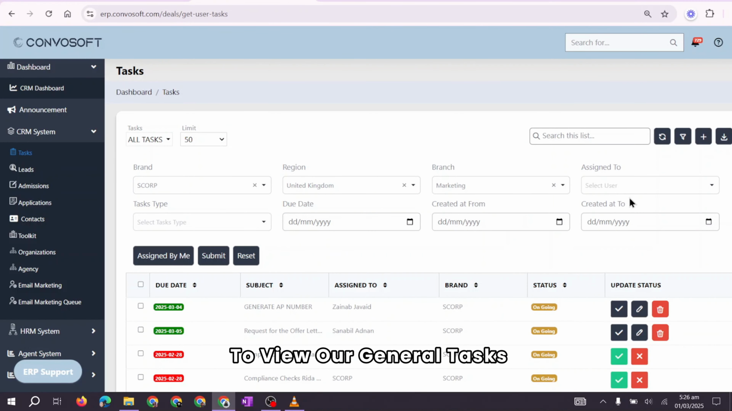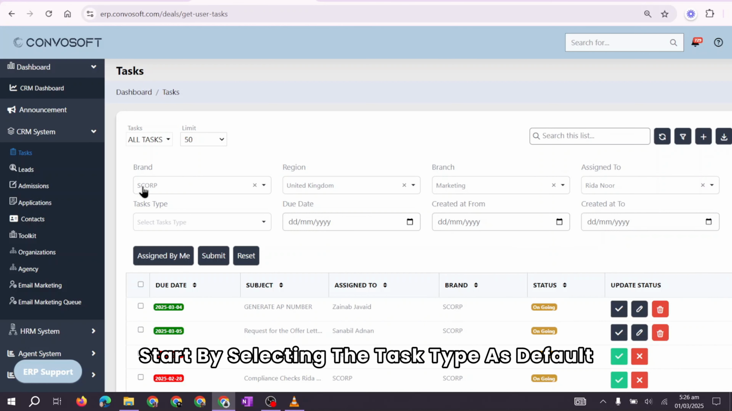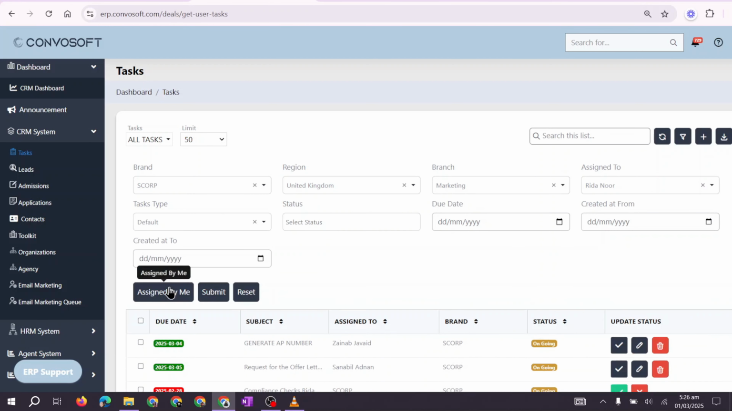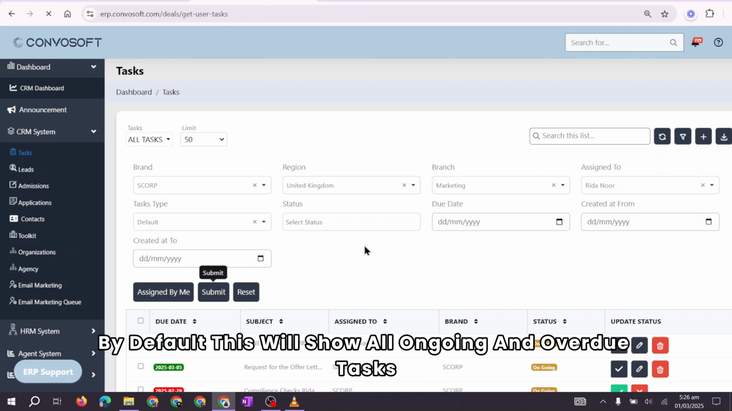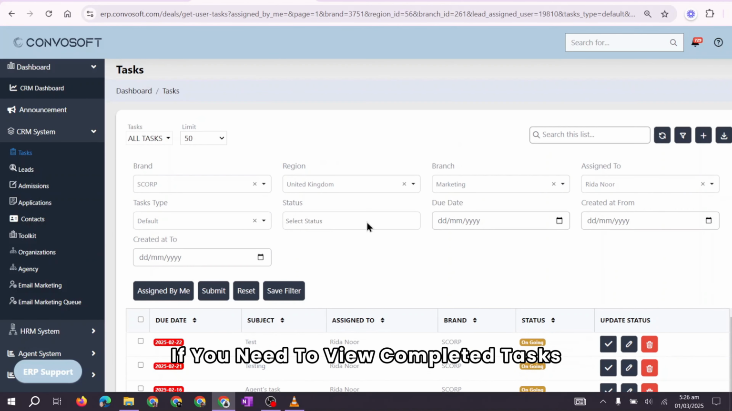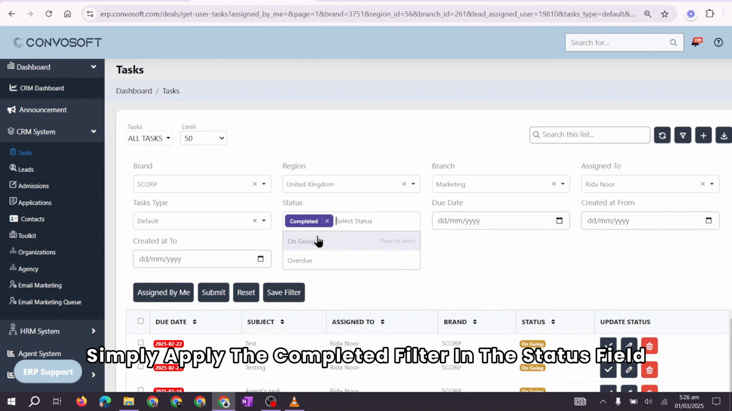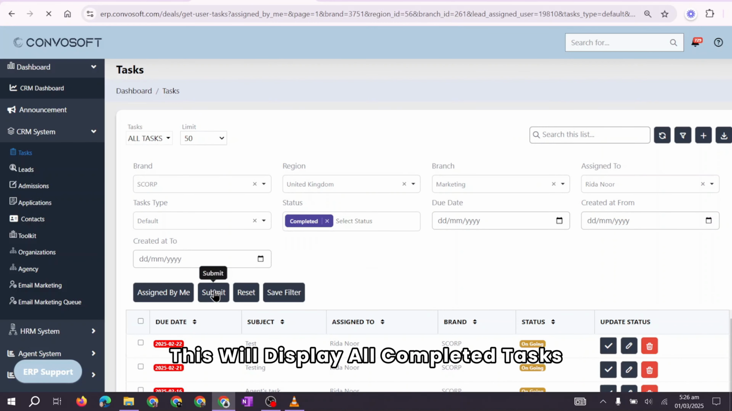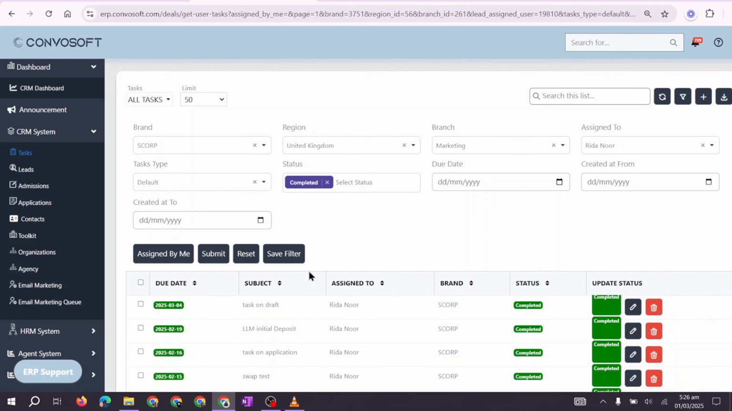General tasks. To view our general tasks, start by selecting the task type as default. By default, this will show all ongoing and overdue tasks. If you need to view completed tasks, simply apply the completed filter in the status field. This will display all completed tasks.